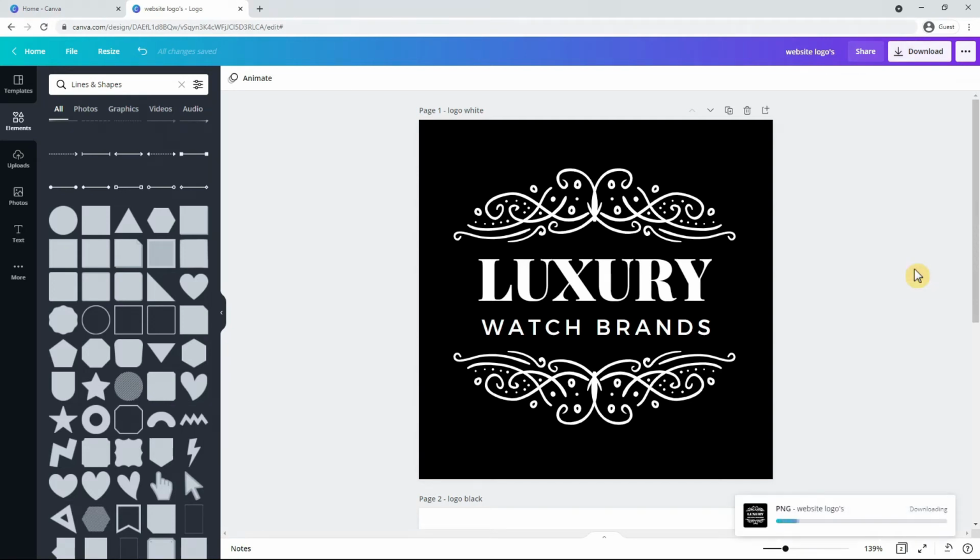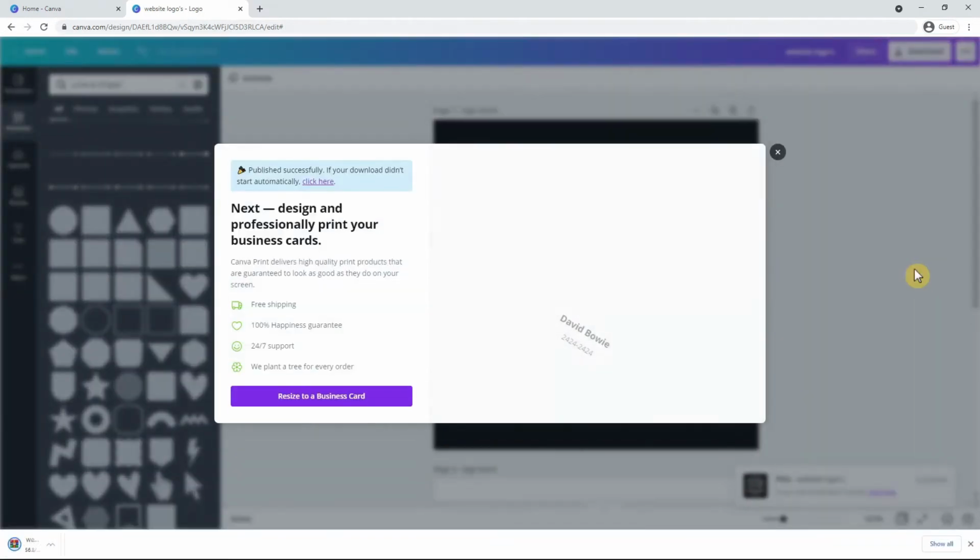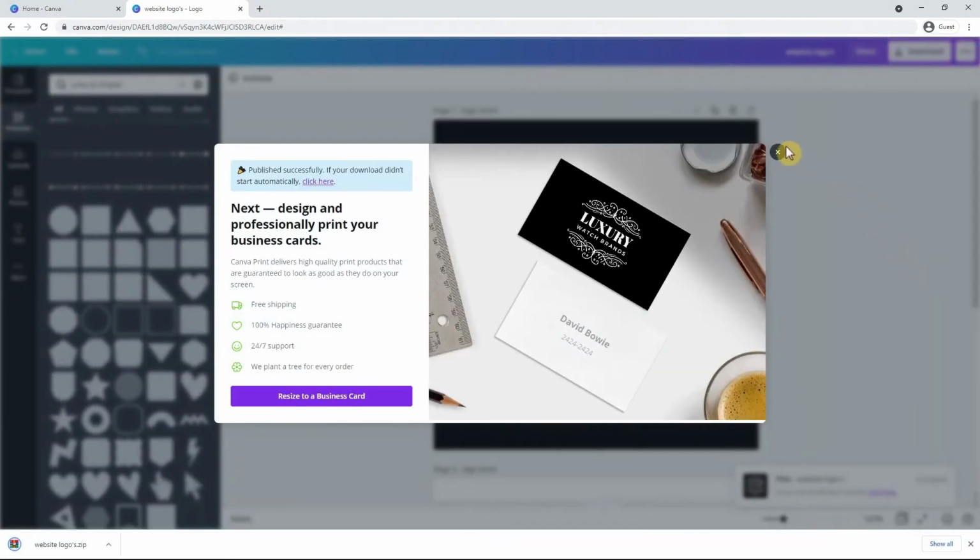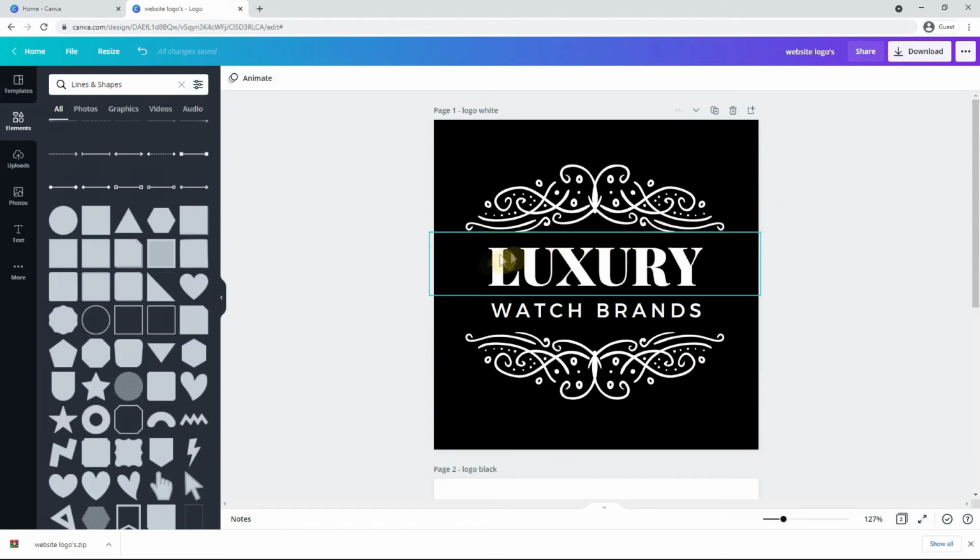The logos are now downloaded in a zip file, and each file will have the same name as the title that you have used in the canvas above the template. In the next tutorial I will show you how to upload the logo on your website. But first we're going to make a favicon, which is also known as a site icon.